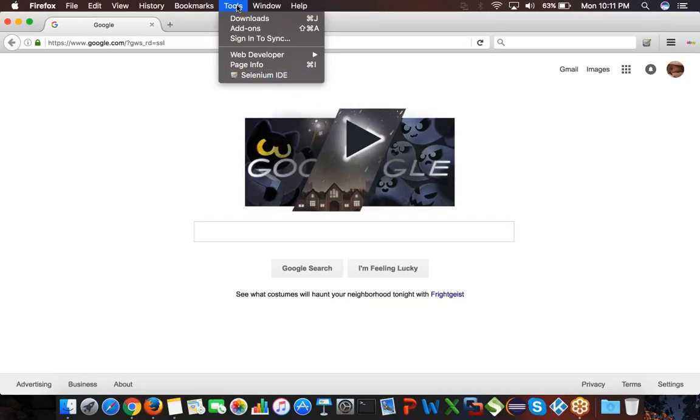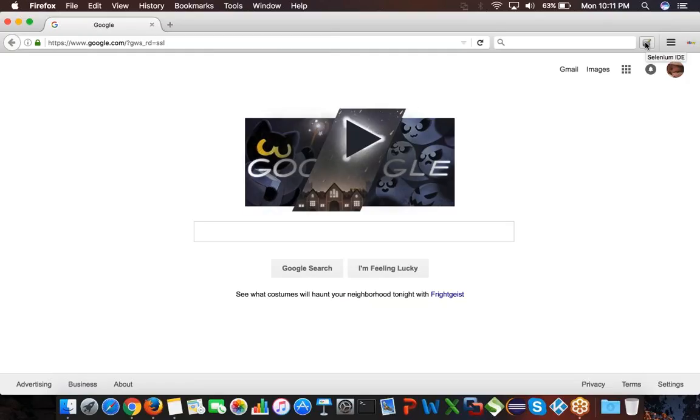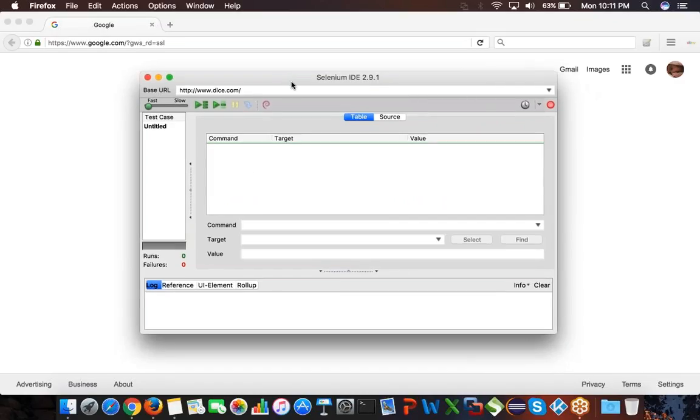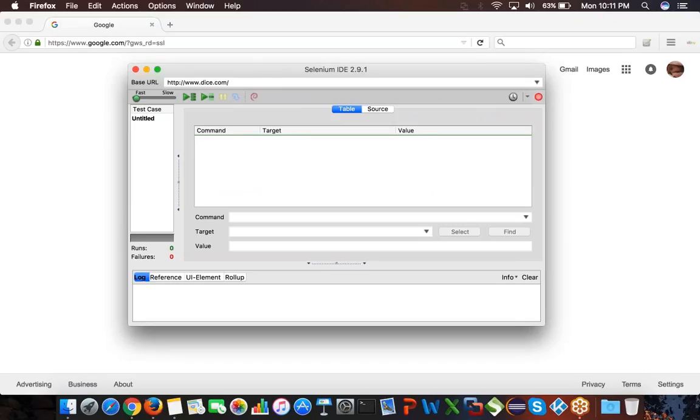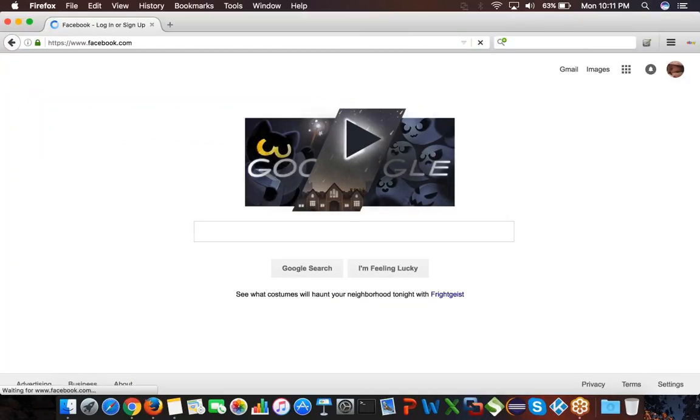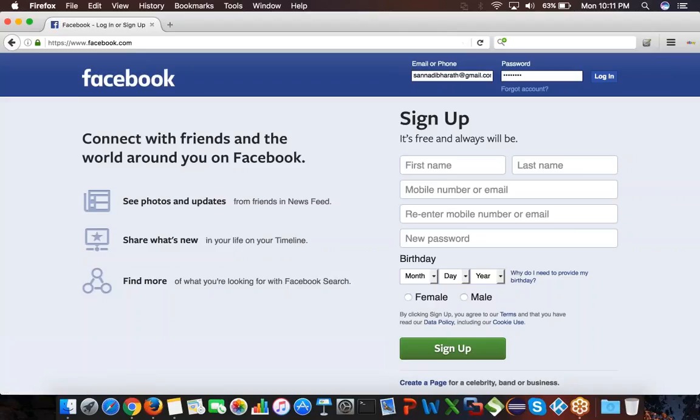So there are two ways. You can say Tools and Selenium IDE, and the other one is this one, Selenium IDE. So just click on this tool, and once you click on it, you can go ahead and see the screen. Now we are thinking of automating the Facebook page. So let's go and click on facebook.com. So now this is the page where we are thinking of automating the sign up.